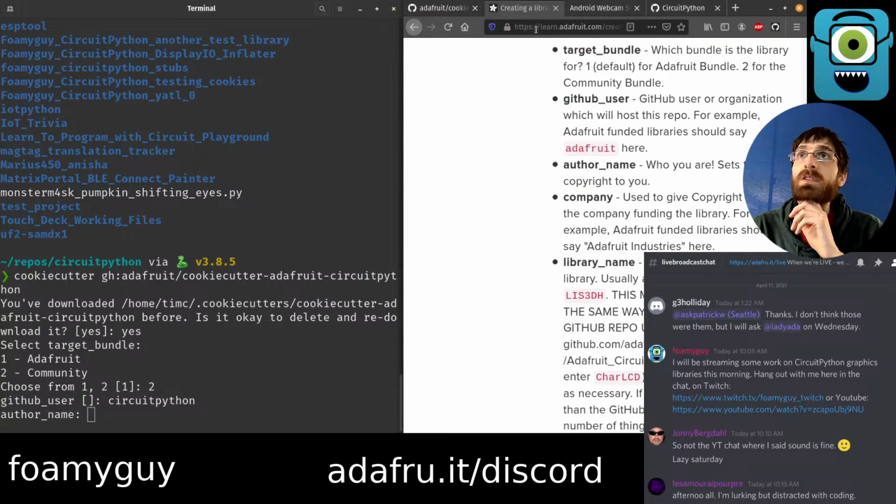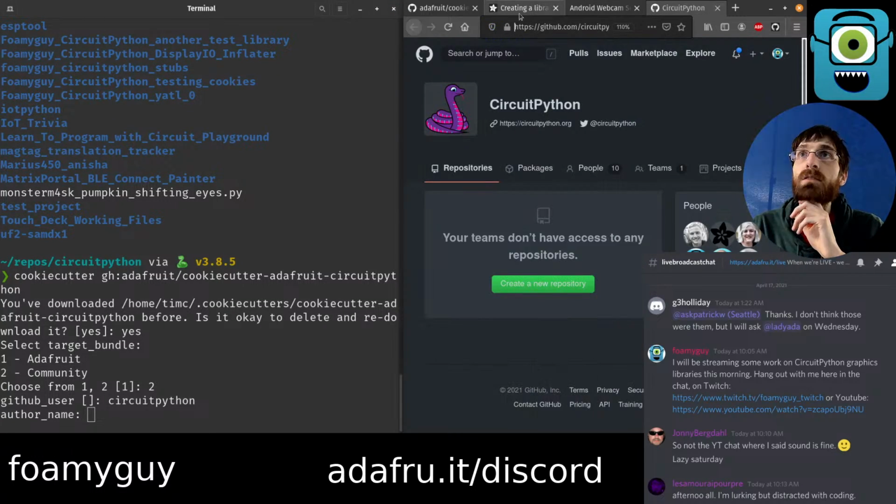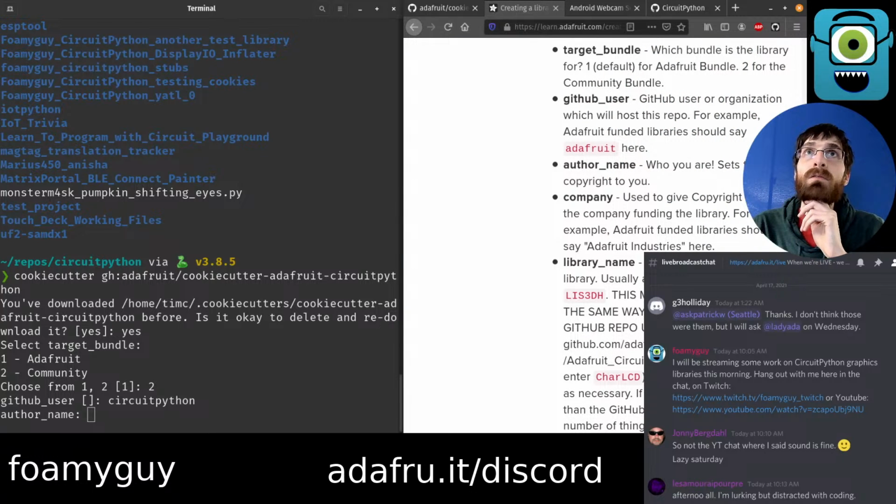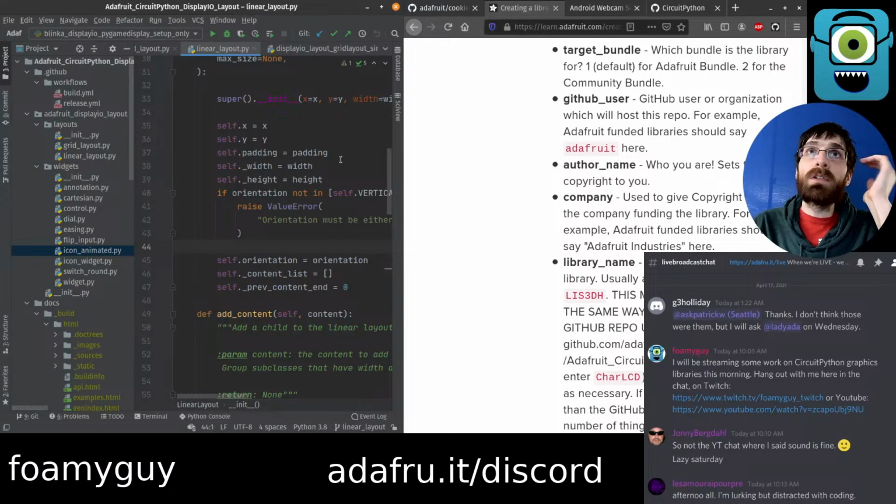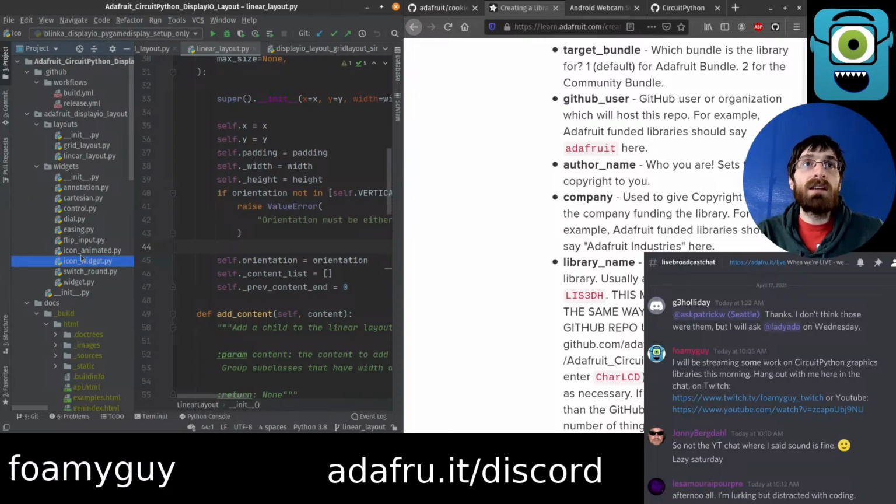Author name. So author is going to be the author of whatever we are pulling in. What do we want to start with? So icon widget and icon animated, those are going to go together because one of them extends the other. I think I'll start with a simpler one. And by simpler, I just mean without multiple files.